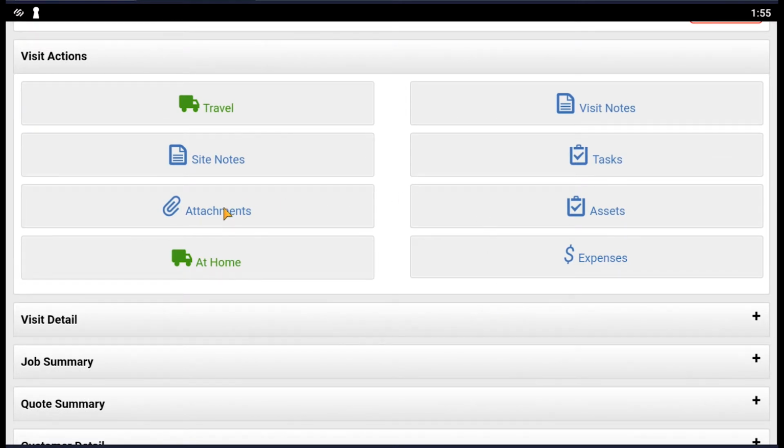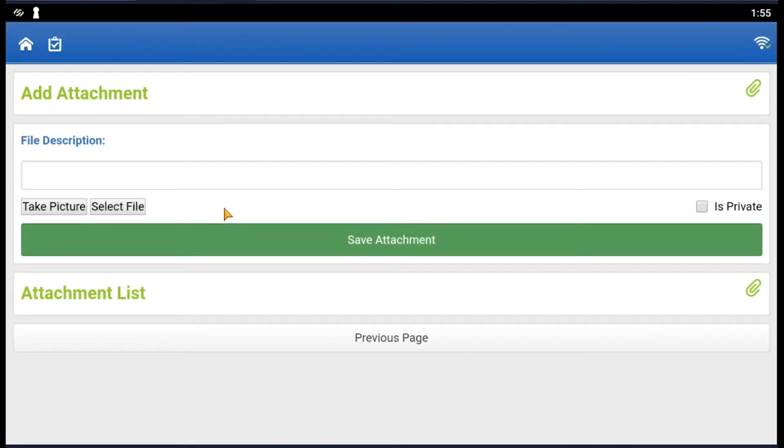Also here, any attachments you've got available for you. That may be some pictures from previous jobs, to see the state of something, for example, but you may want to take a picture of a particular piece of equipment just to show what state that's in. It really depends on how your company wants that done by yourself. Again, you can make them private or public. That is entirely down to you and how your company wants to run that.